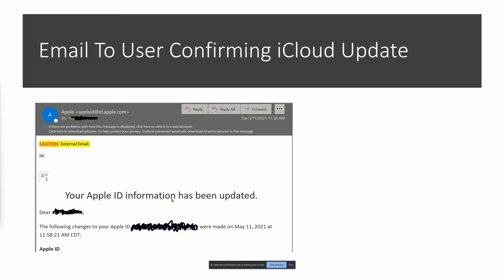Once they complete that process, they will get an email confirming this has been updated, and at that point they're good to go. They will basically have moved over their personal Apple ID to another email address ending in iCloud.com, and at that point they can now immediately log in and have a managed Apple ID with your company domain.